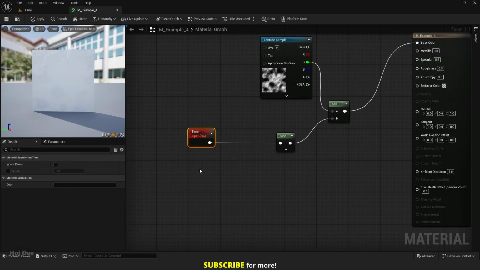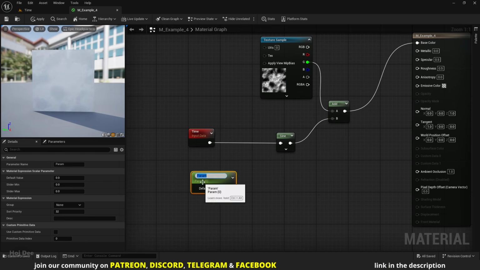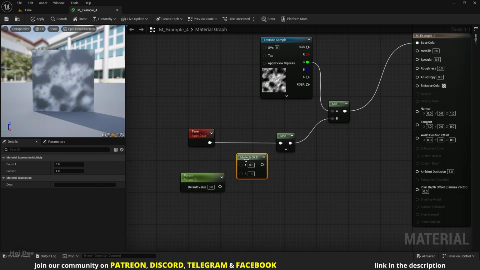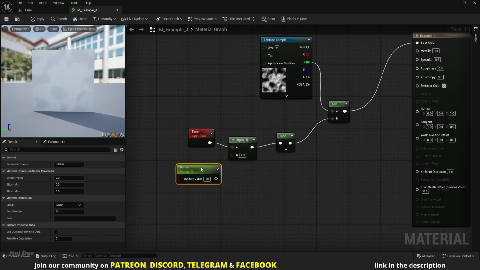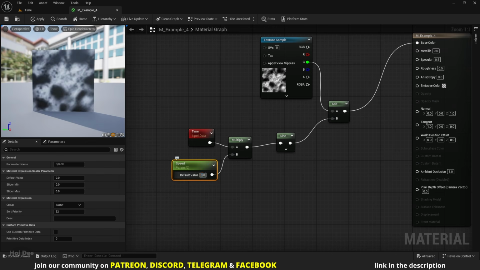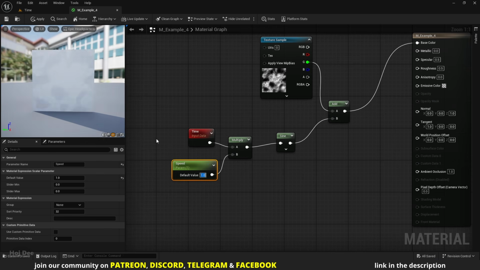Hold S and click to add a scalar parameter, and hold M and click to add a multiply node. Connect the time node and connect the scalar parameter to the B input. Let's name it speed, set the default value to 1 and save the material. Now we can control the speed of the animation with this parameter.